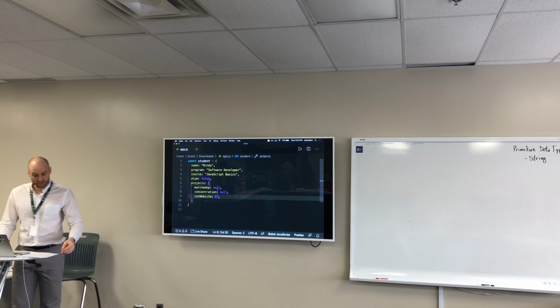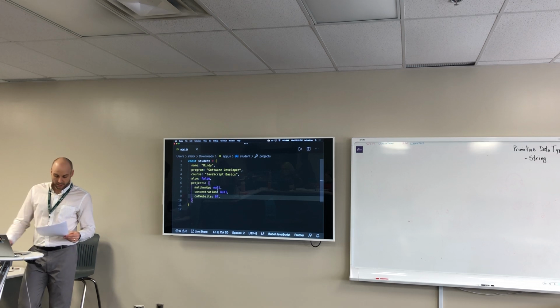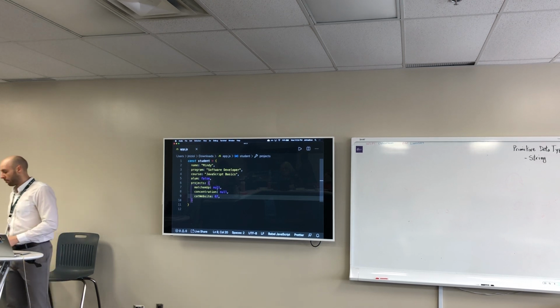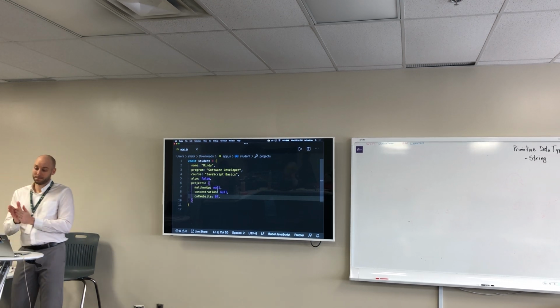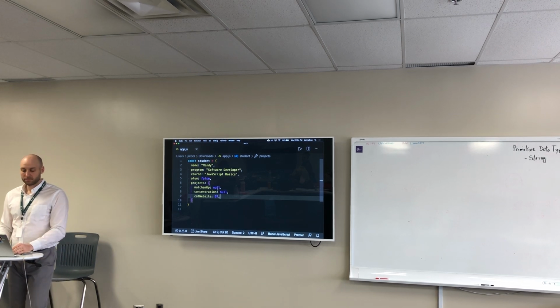Okay, here's a more complicated one. What if you wanted to print a dollar amount? Would you have to put that in string? A dollar amount? Like in order to include the dollar sign? Yeah. Yeah. You'd have to, so.